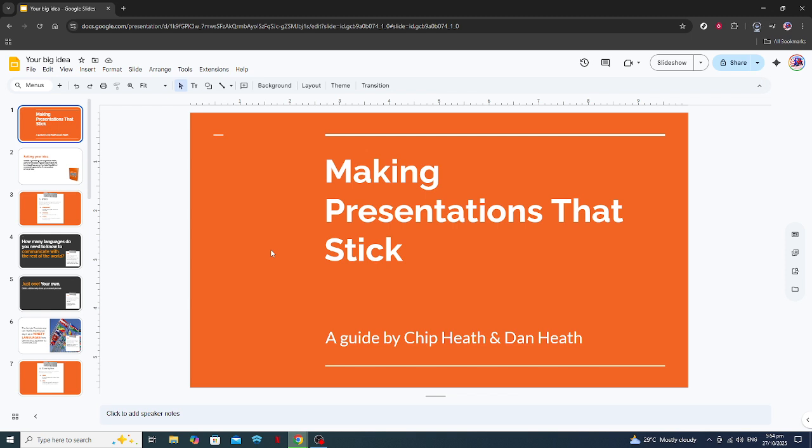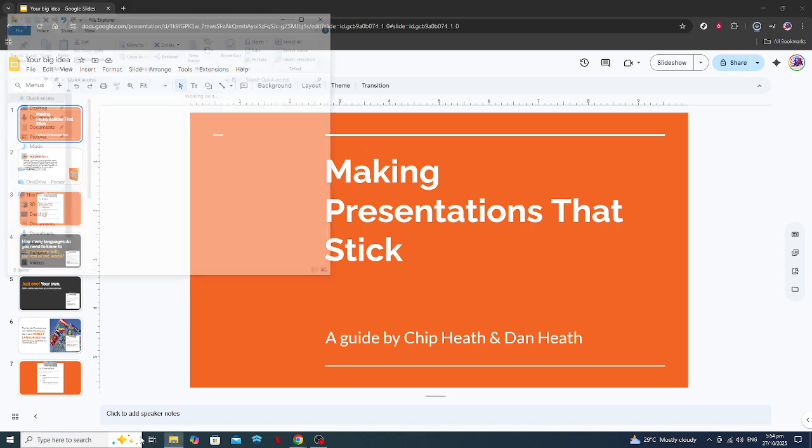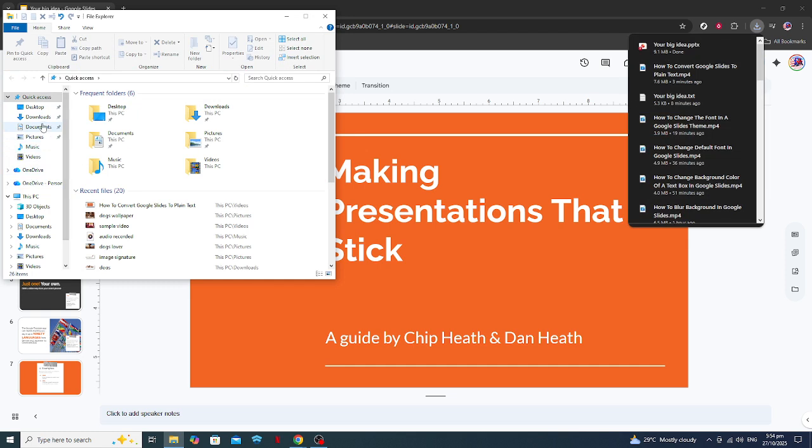Your conversion is almost complete, and you might see a notification or download prompt depending on your browser settings. Typically, the file will be saved in your Downloads folder. If you need to save it elsewhere, simply drag the downloaded file to your preferred location on your computer.